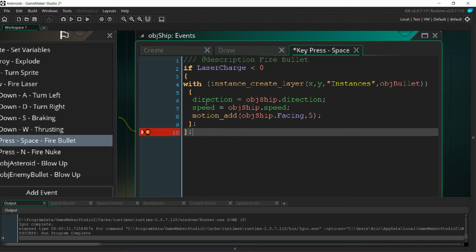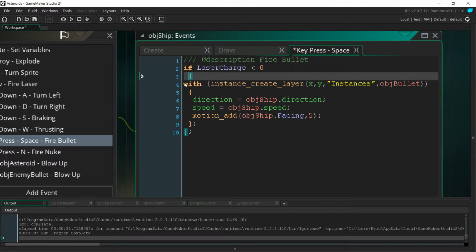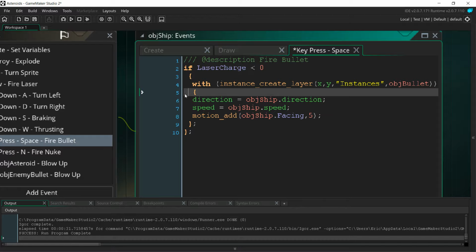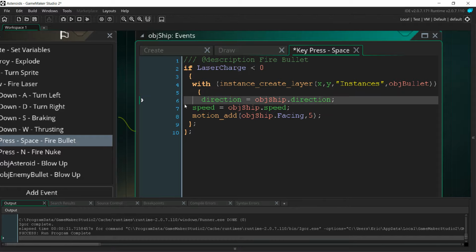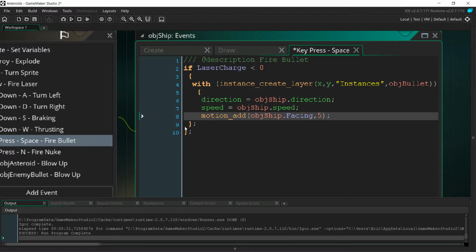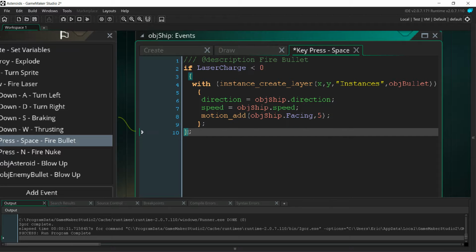and then at the very bottom put another close bracket. And then let's get this dolled up here like it should be. Like that. So now let's check it again, just to make sure that our ships are firing. It'll only create bullets if laser charge is less than 0.